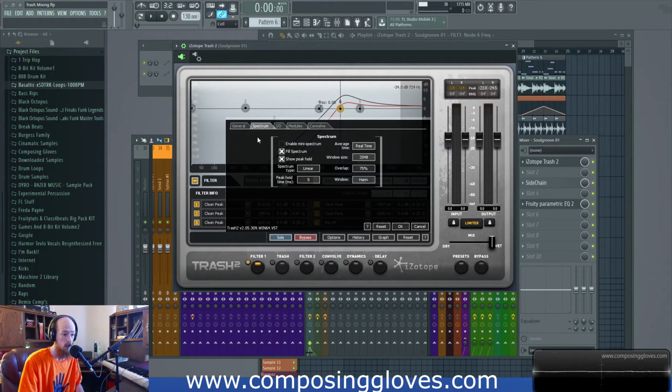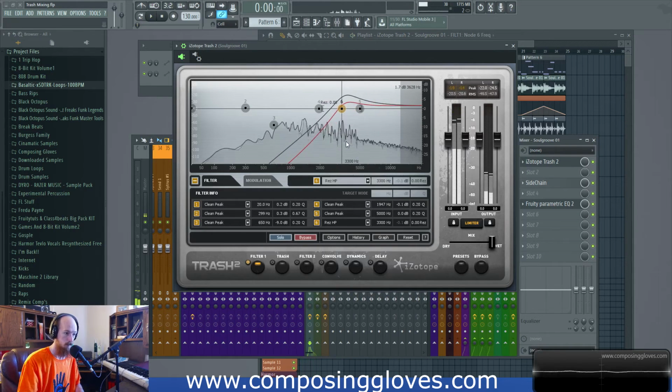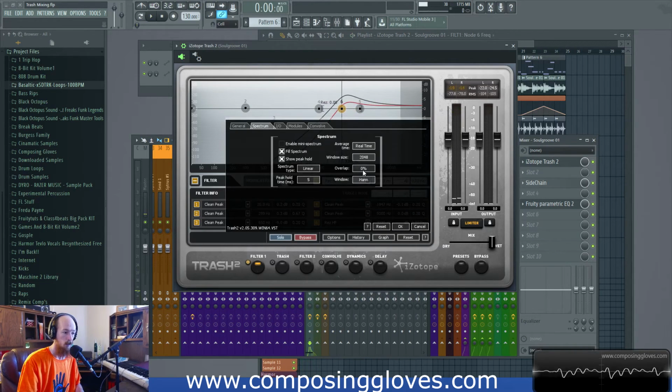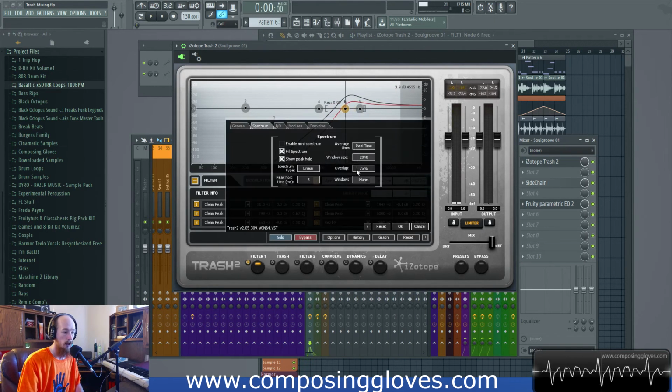This controls, if we have processed and generated a graph for this moment of time, and then we have a graph for this moment of time, how long do those two moments of time overlap? That's controlled by the amount of overlap. So I have mine on 75. If we take it down to 0, it's a lot more jittery looking. So I prefer to have mine at like 75. Just a little smoother. And then we have our window.